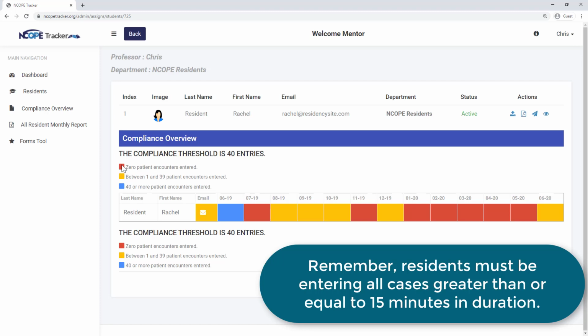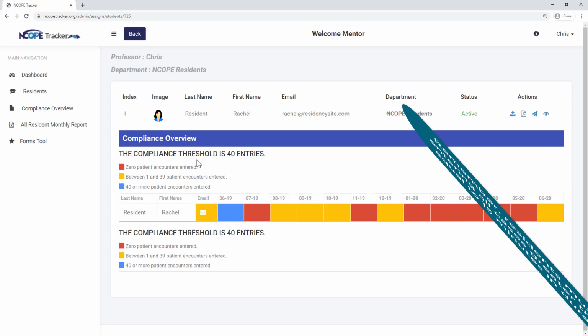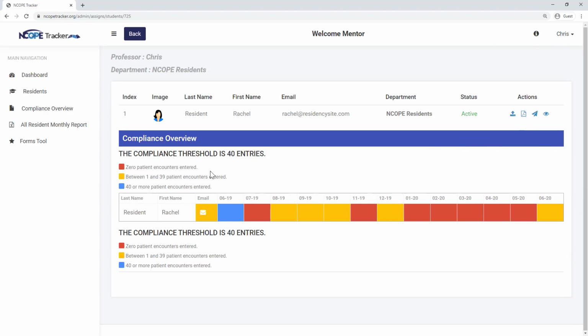That's actually the reason why we don't have green as the color, as 40 is not okay if the resident is in fact seeing 60 patients during a month or 80 patients during a month. What is okay is the resident enters all cases greater than or equal to 15 minutes. On that note, we can see that we have all colors represented. In June, our resident had the ability to see more than 40 cases, while in July, 0.